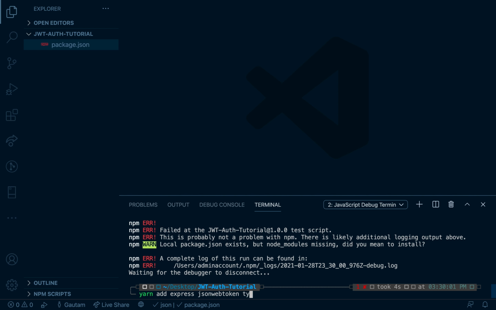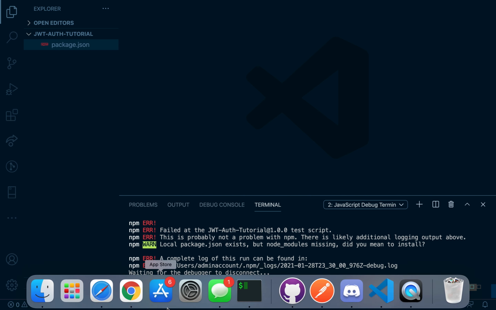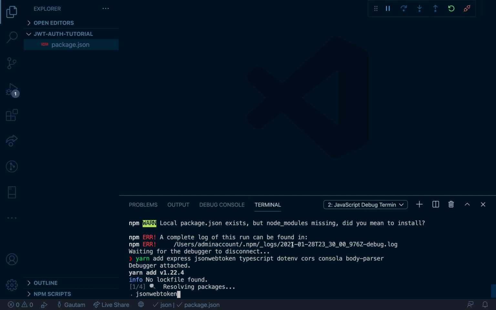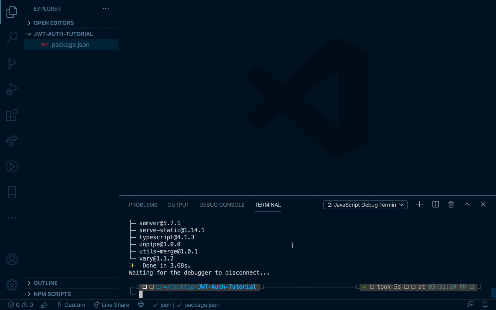JSON web token, TypeScript, dotenv, cors, consola, and body-parser. So these are all the main dependencies we need. Express is our web framework. JSON web token is, of course, the JSON web token library, so you can use JSON web tokens. TypeScript is for using TypeScript. dotenv is to have env files. cors is a middleware, body-parser is a middleware, and consola is a logger. Now I'll have this in the description for you to install, so you don't have to type all this. Now we're going to hit enter, and it's going to install those dependencies for you.